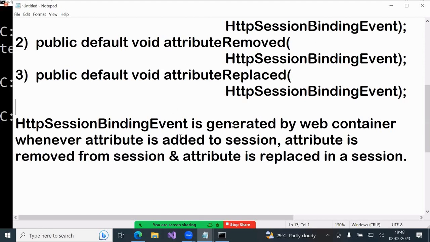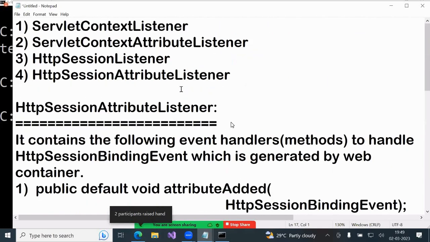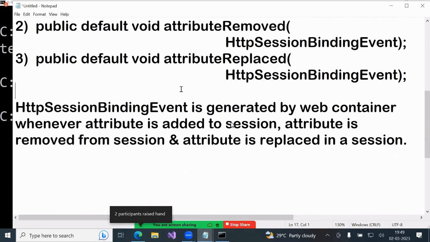Suppose I give one task for that. You decide which event is required. Okay. I'll give one task. You decide which event is required. Say there are 4 listeners. For the 4 listeners, I have given all the methods and events. Okay.